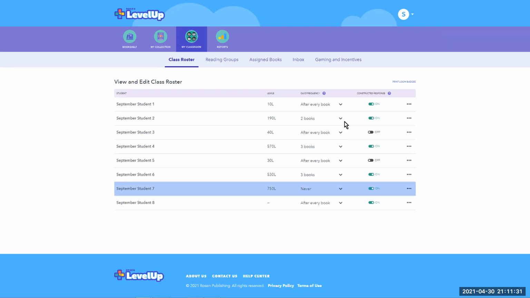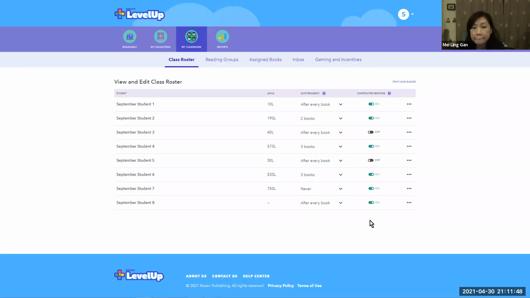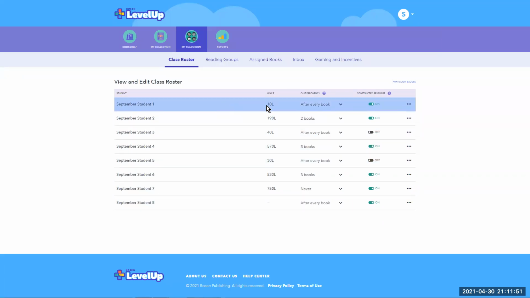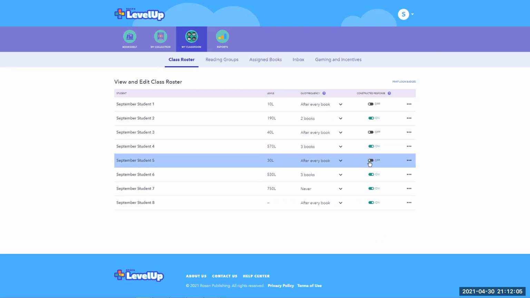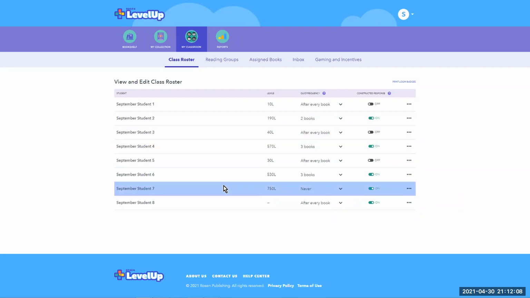Third column here, constructed response, which you can turn on or off. This means that the questions in the quiz, rather than being multiple choice all the way through, will include some where the student has to type a response, a constructed response. For a child at level 10, they're probably not very good at typing anyway, so I switch this off so they'll never be presented with a question that requires them to type anything. Same again here, 40 Lexiles, same again at 30 Lexiles. This is the kind of level where they're probably not very good at typing or spelling.